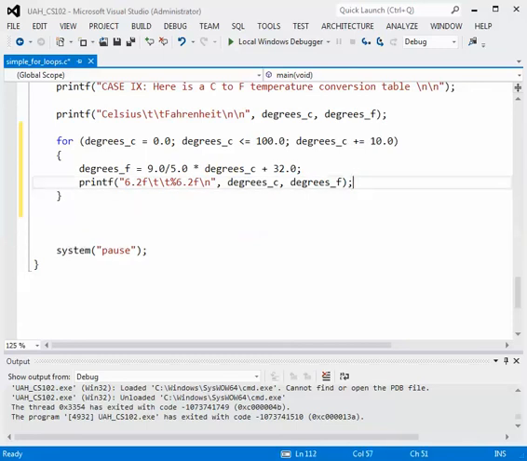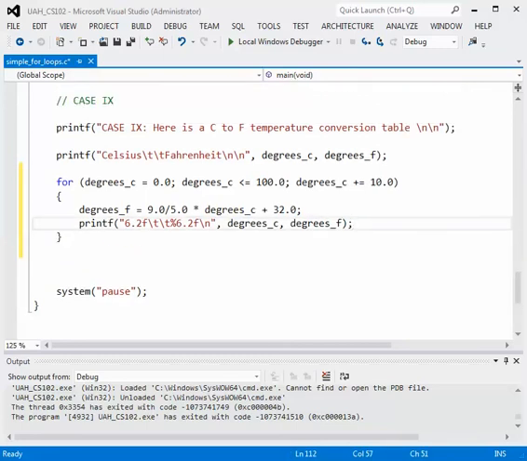So this one will be a little bit more involved. We have an initial temperature of C. When C reaches 100, we will stop, and we're going to add 10 each time. Inside the loop, we're going to compute the equivalent in degrees Fahrenheit, and we do need to divide by real numbers here so that we don't have an integer divide, which would end up being 1. So make sure you get the 9.0 divided by 5.0 so that it knows to do a real divide. Okay, let's build this and see what our temperature table looks like.